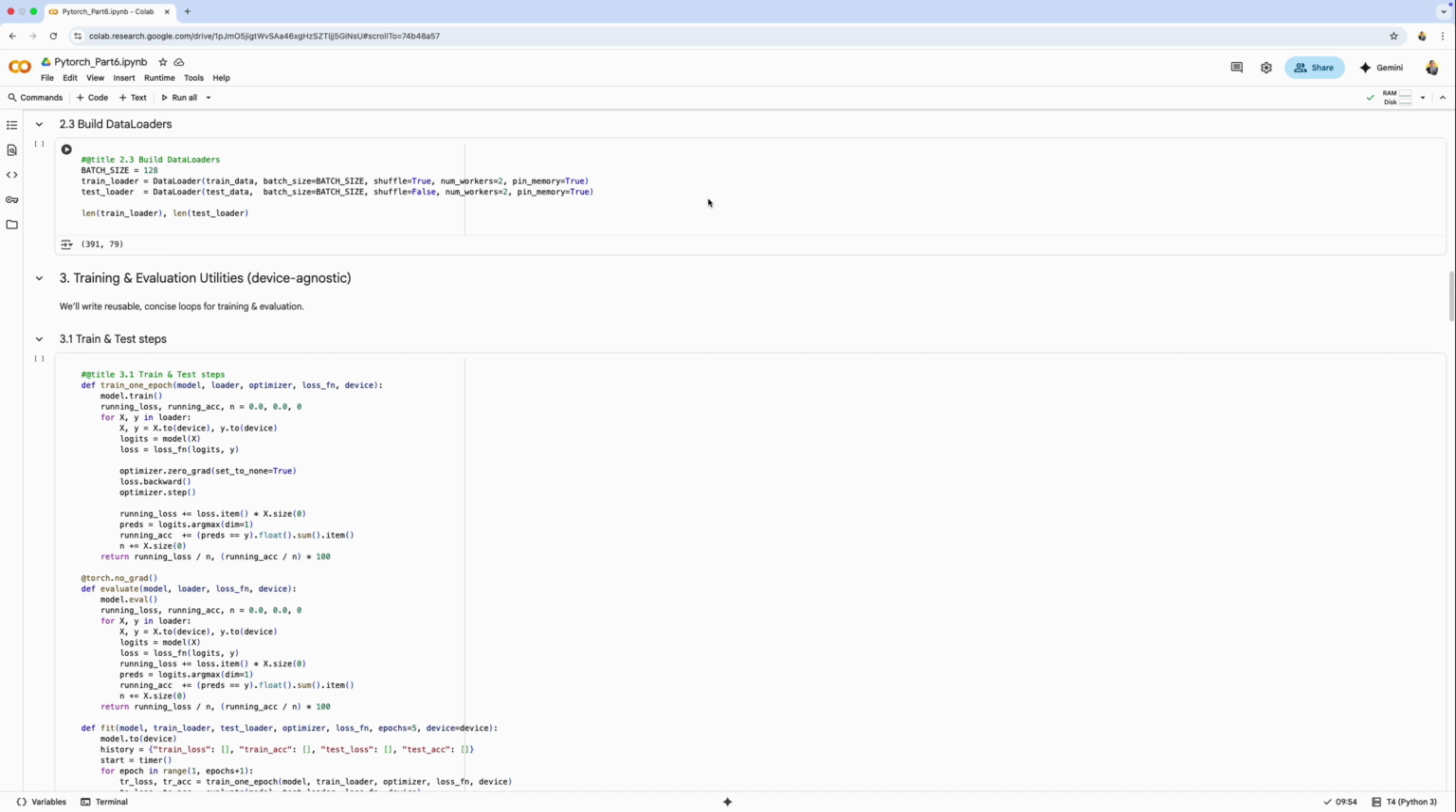We also set num_workers=2, which spawns a couple of background worker processes to preload batches while the GPU is training on the current one. This helps keep the pipeline fed. And pin_memory=True speeds up host-to-GPU transfers when you're using CUDA. The last line prints how many iterations per epoch you'll get for train and test given this batch size. With these loaders, you've got an efficient, device-friendly data pipeline that keeps training smooth and fast.